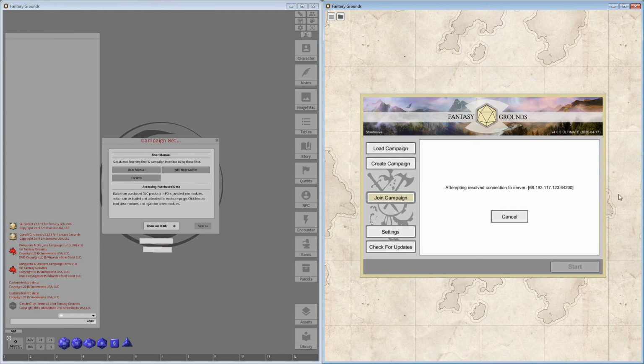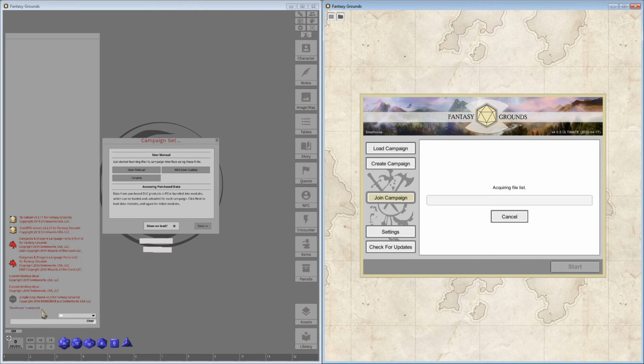So if I click on this, it will go through the process of connecting to it, fail because I have added a password to it, and you have to type that in and then click retry. Now it will complete the process of connecting, and we should see, there we go, that in the DM screen, we now have a player connected.